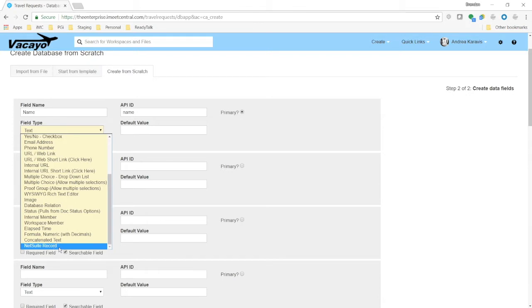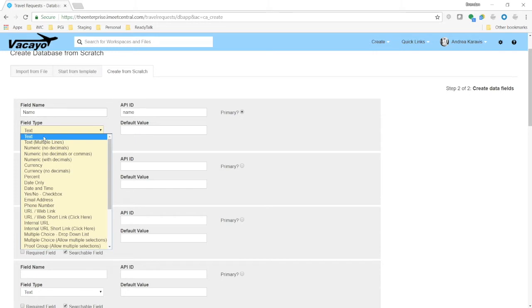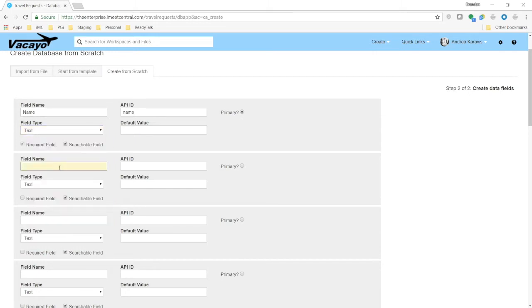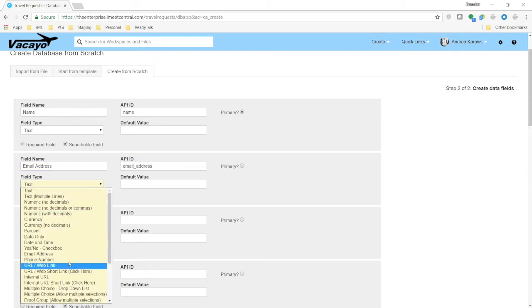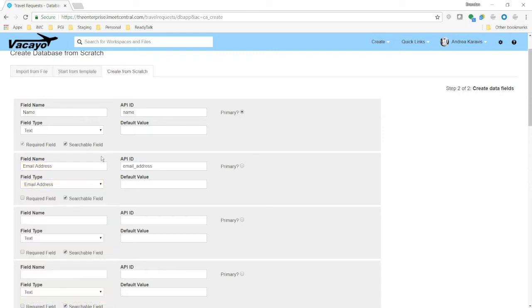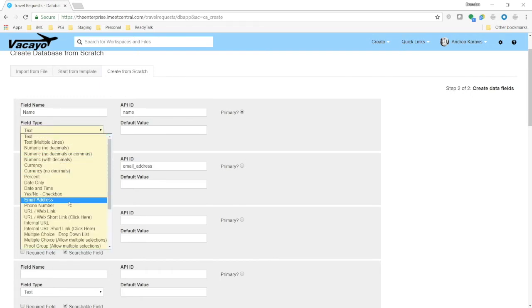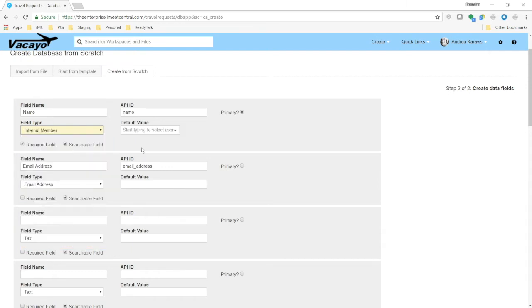And then there's NetSuite record, which is where our NetSuite integration comes into play. So I'm going to go ahead and for their name, I'm just going to say plain text. That's fine. Then I'm going to say I need their email address. And I'm going to say email address. And you know what? These records are going to be created by internal users. So actually what I'm going to do for name, I'm going to use the internal member field type. And then where it says default value, I'm going to update that to say logged in user, which means whoever it is that's filling out this request, their name is going to auto-populate, which is pretty cool.